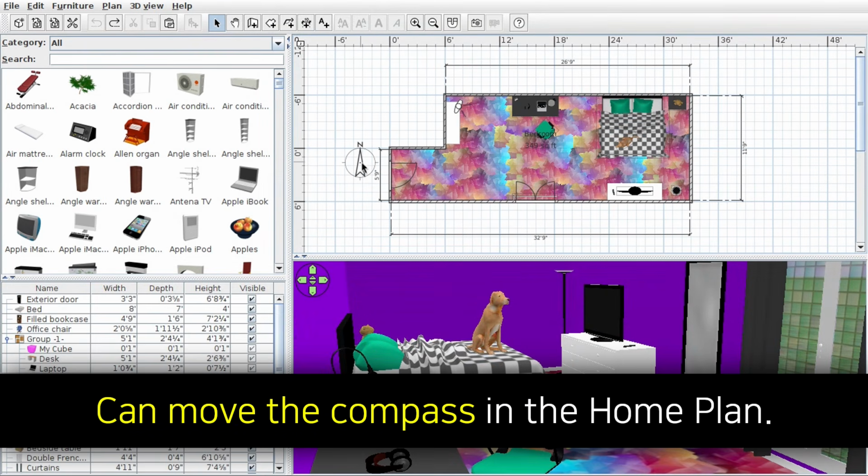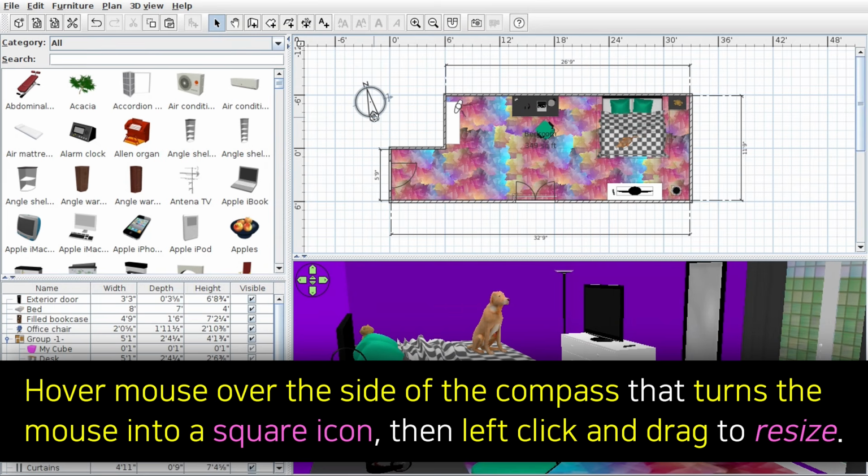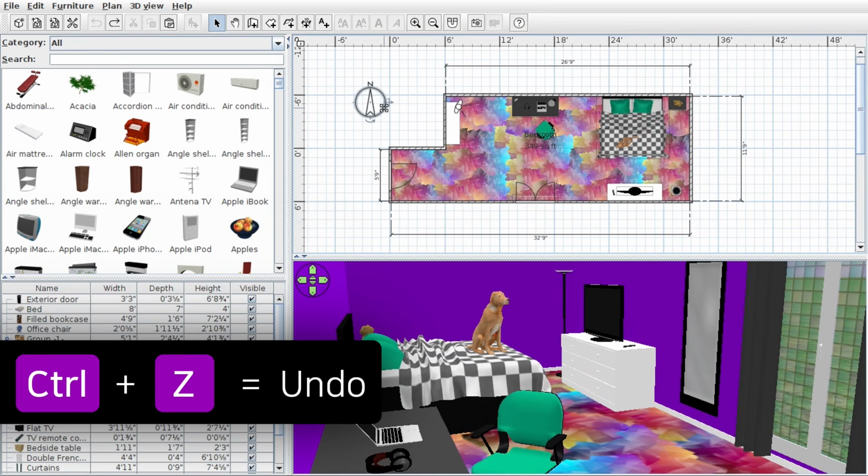Keep in mind you can move the compass in the home plan. In addition to that, if we hover the mouse to the side of the compass that turns the mouse into circular arrows, then we can do a left click and drag the mouse to rotate the compass. Lastly, if we hover the mouse over the side of the compass that turns the mouse into a square icon, then we can do a left click and drag the mouse to resize the compass. Here I did Ctrl-Z to undo the changes I made to the compass.